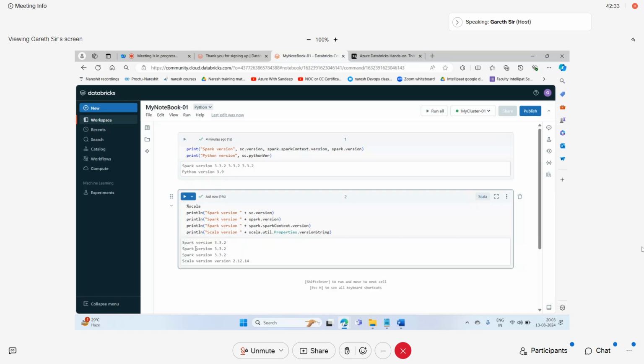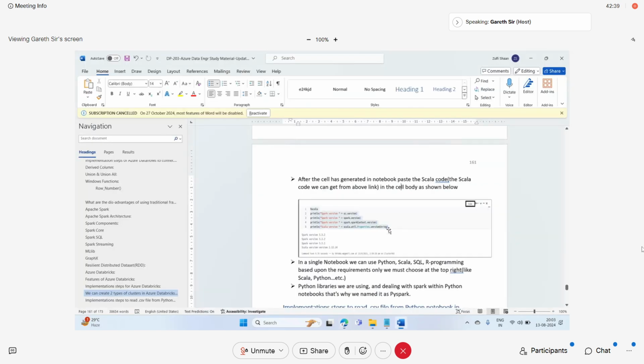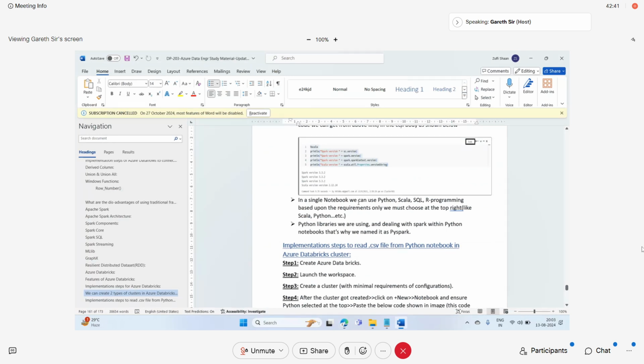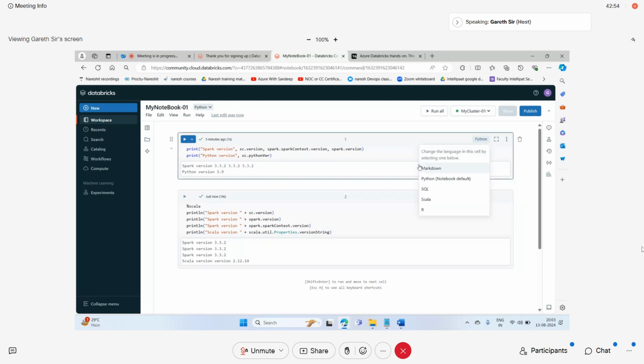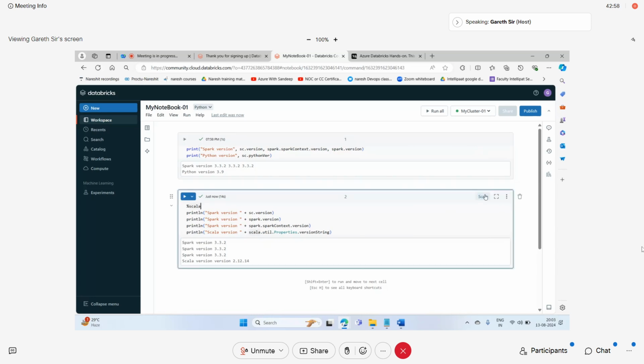Yes, see, now it is showing the Spark version we are having. Very basic commands. In a single notebook, we can use Python, Scala, SQL, whatever you want based upon the requirement. We only must choose at the top right the interface, sorry, the API you want. Here I have chosen the Python API, and here the Scala API.